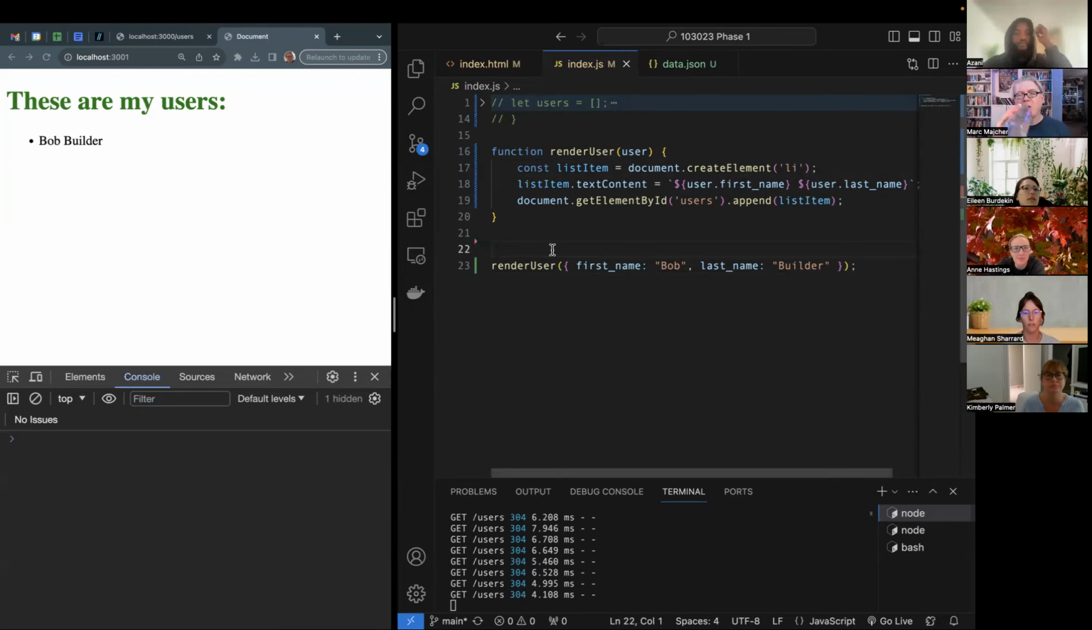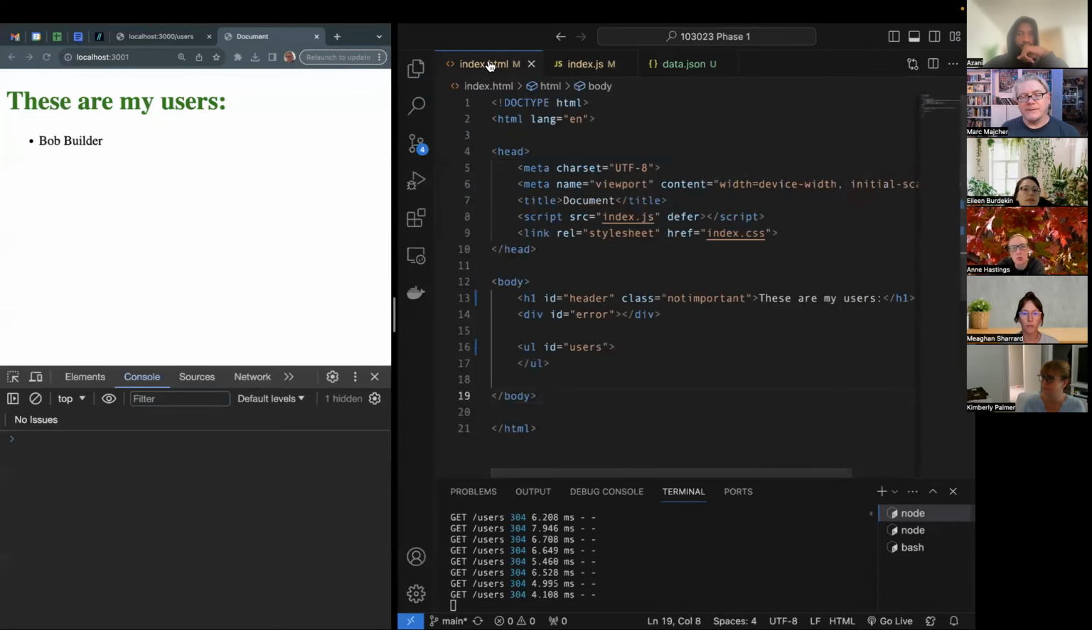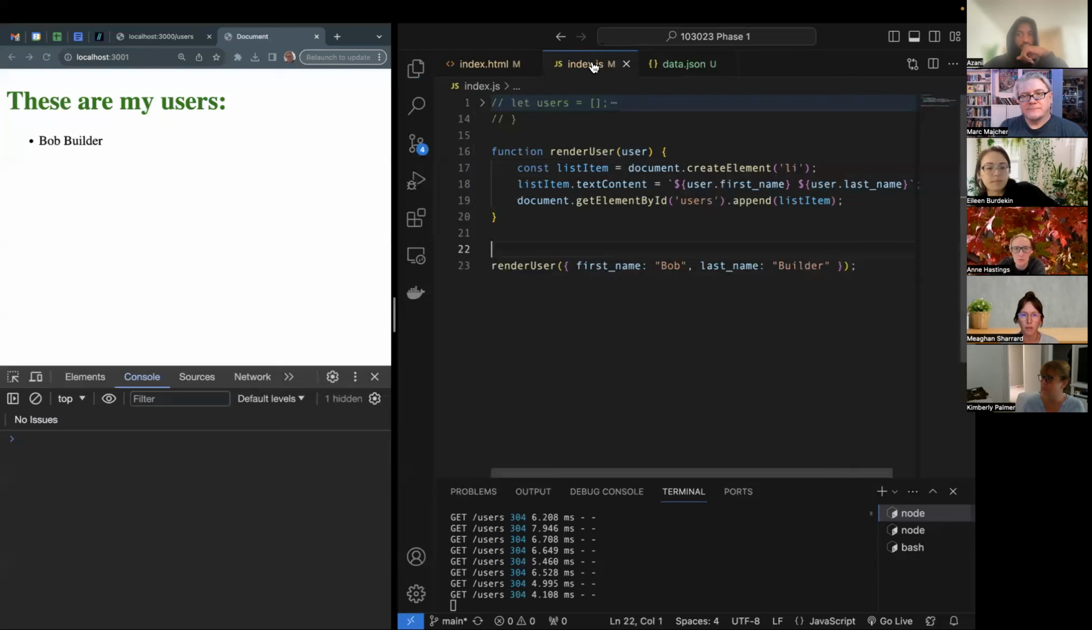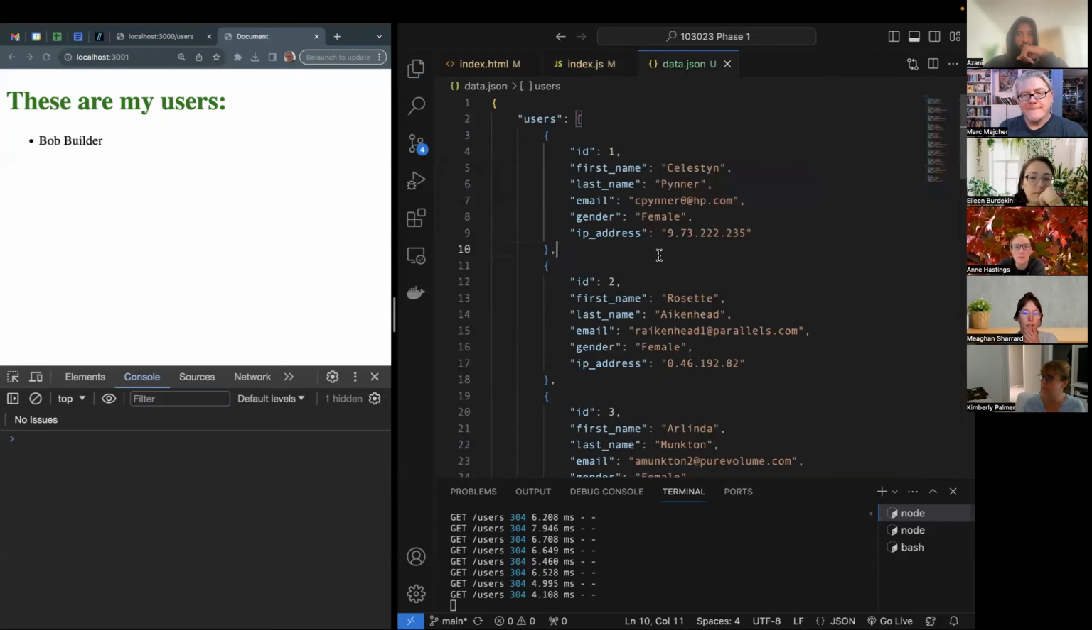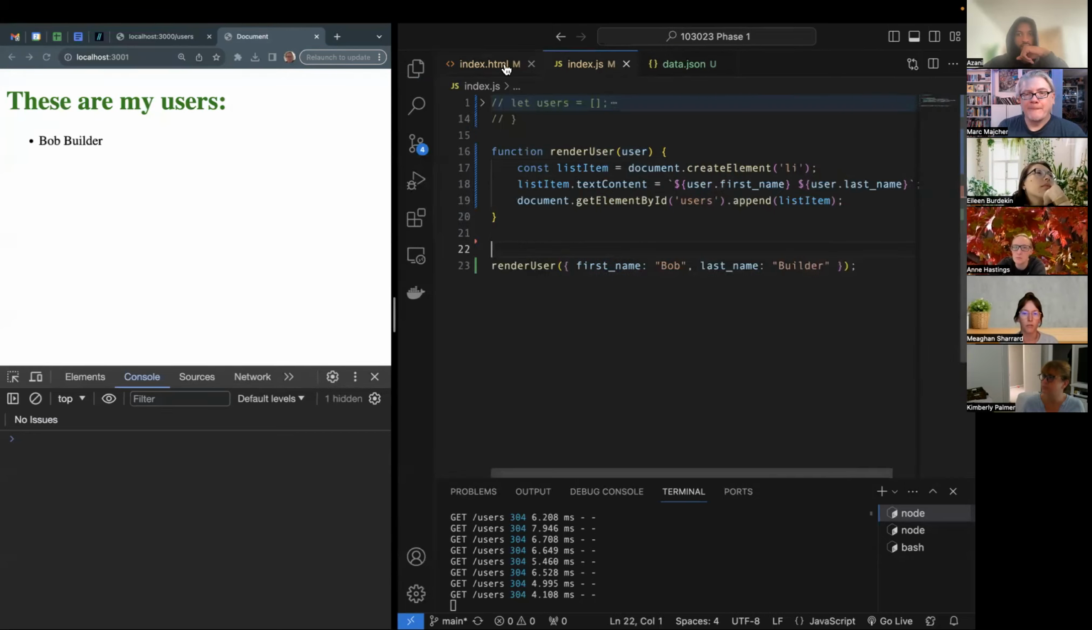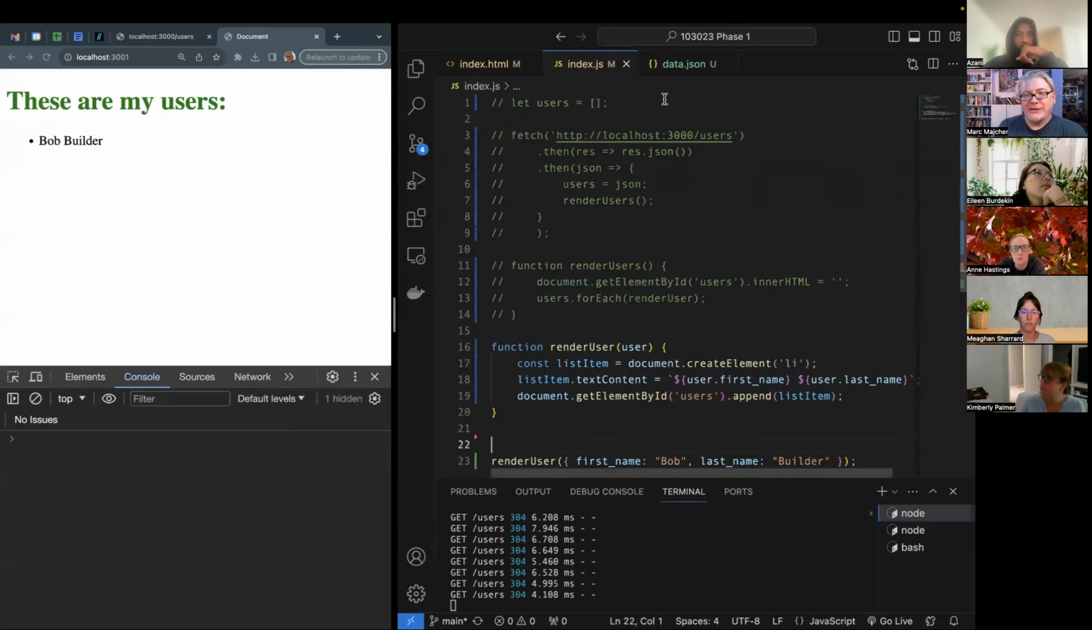Yeah. And going back to your data, maybe it was the JSON. I'm seeing that that's called users with an S. So I'm confused why it's able to grab that user first name if it's not matching. Yeah, so that users in the data JSON, that's this part here.